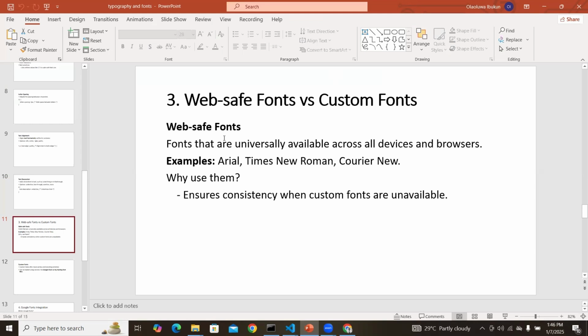So for web safe fonts, these fonts are usually universal across all devices and browsers. So what this means is that they are readily available. That is the web safe fonts. They are available across devices. They are available across browsers, right? So that makes them universal and easy to use. And they're also consistent. Examples, we have Arial, we have Times New Roman, we have Courier New and all that.